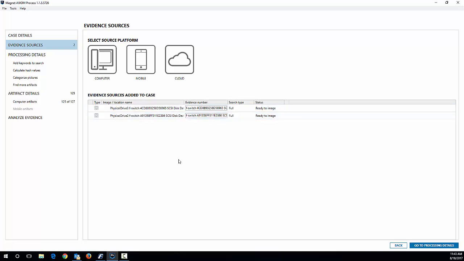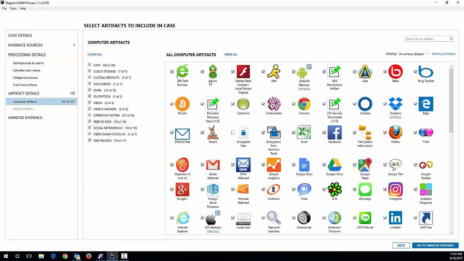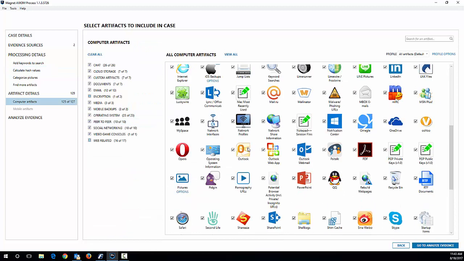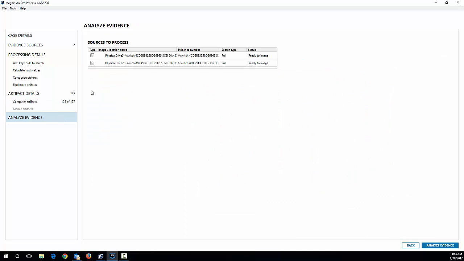So now, great, we've got all the items that we want to acquire queued up, ready to go. I can add some processing information if I want to. I can add keywords to search for, I can add hash lists, I can choose what artifacts I want to look for on those images. I'll just leave the default. I'm not going to go into details here. And it's ready to be imaged as we go.